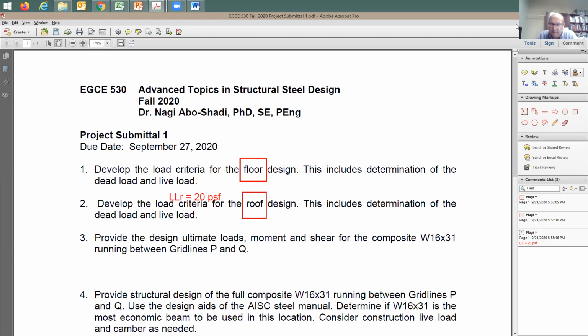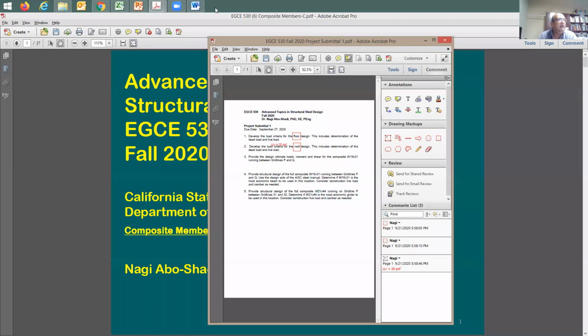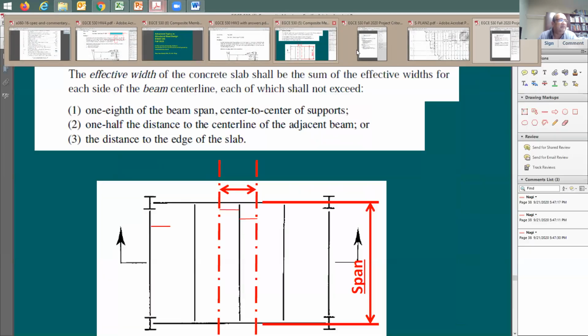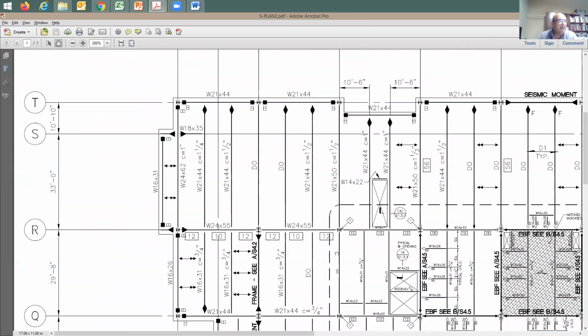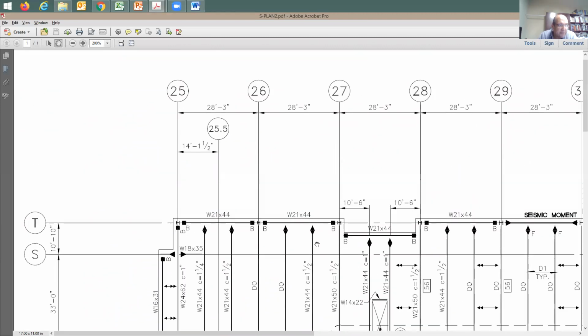No. I was talking here about the tributary width. What I was saying is that the tributary width for the beam is going to be equal to the spacing between each beam and the other, which is 28 feet 3 inches divided by 3. No, sir. When you said that the number of studs will either be given in the box, otherwise we'll take one per foot.